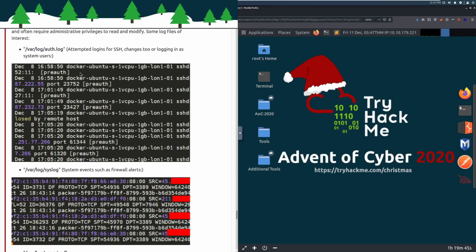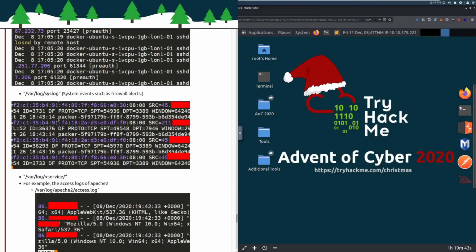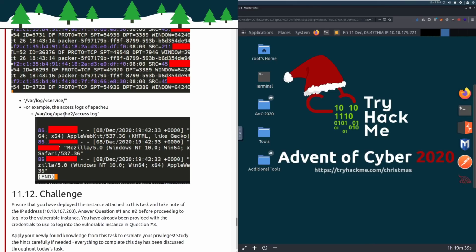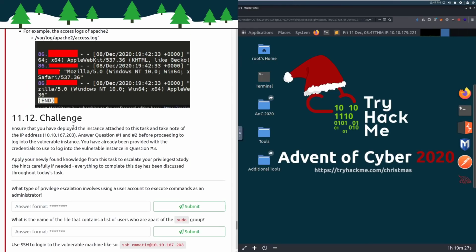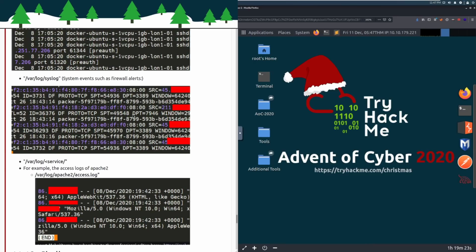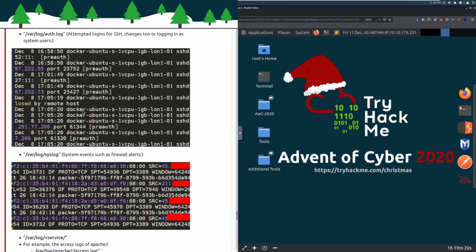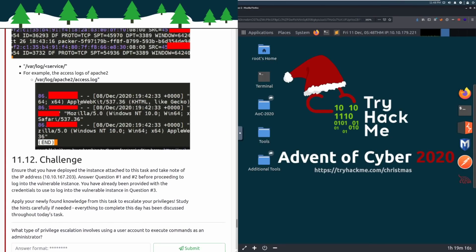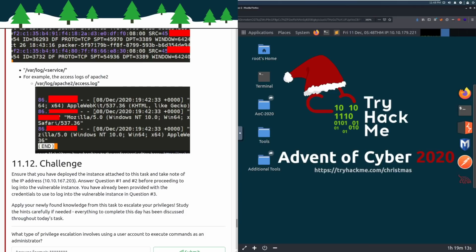Then we have Syslog, which is going to give us firewall events. Also very, very interesting. So scans and things like that. Varlog service, which is going to give us different service logs in here. And we can see specifically we have the Apache 2 directory. And that'll give us our access log. That's just a typical web log directory. And so on and so forth. Again, don't delete these in a pen test. Don't do it. Don't do it. That's very bad. Unless you are otherwise explicitly directed to, don't do this.